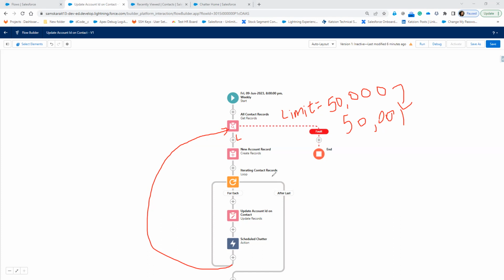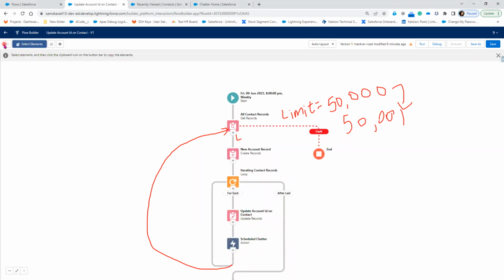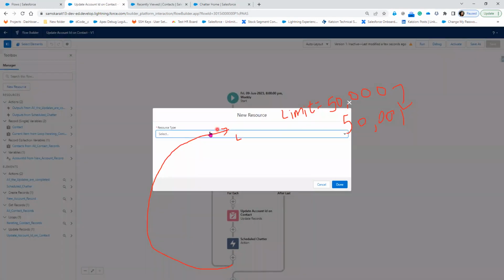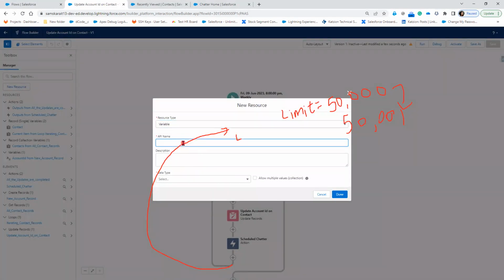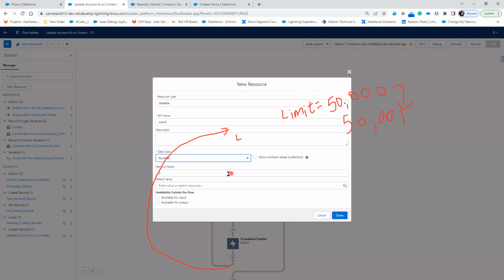Okay, but then how will we distinguish which 50,000 records are already fetched? You need to count it. So basically, you need to create a resource. Select the debug point, click on save. Now create a new resource, which is a variable. This is a count. The count data type is number, with decimal places 0. Click on done.